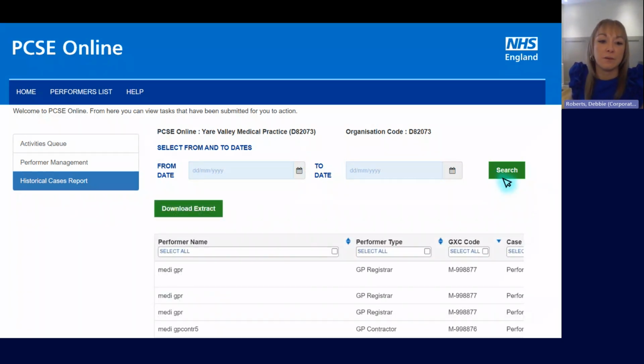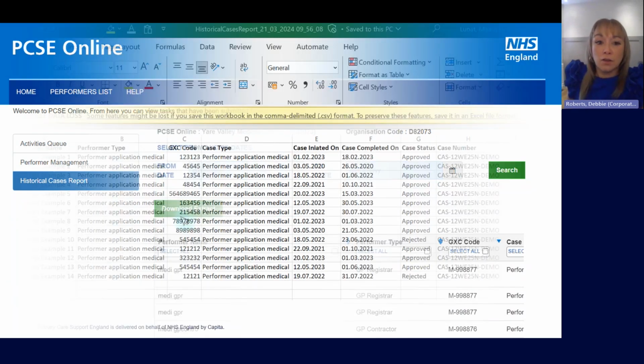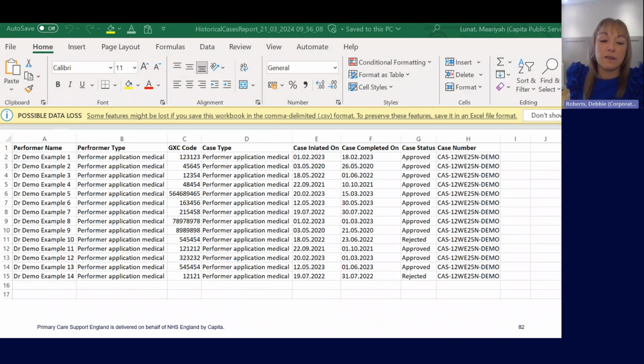What that will then do is display a list of all GPs that have had any action between those dates. Now, if you want to view a full report of that rather than viewing it in PCSE Online, all you need to do is select Download Extract. That will download a CSV file, which makes things a little bit easier to manage. So, just to give you an example of what it'll look like for you.